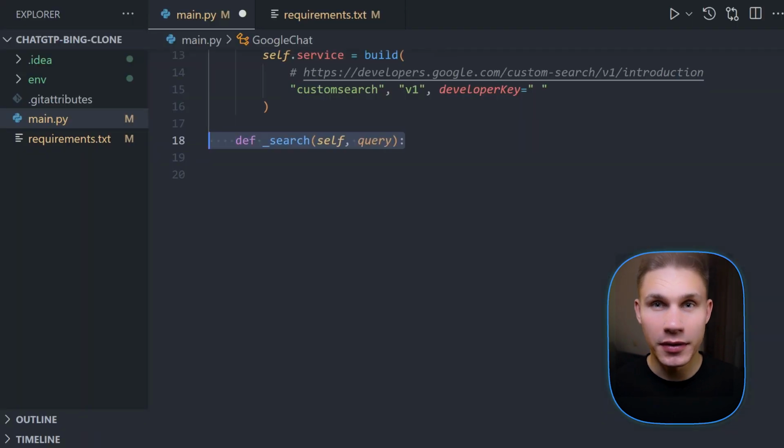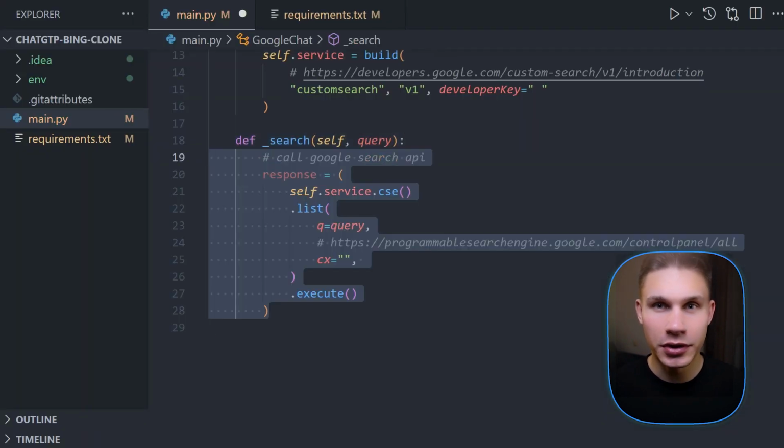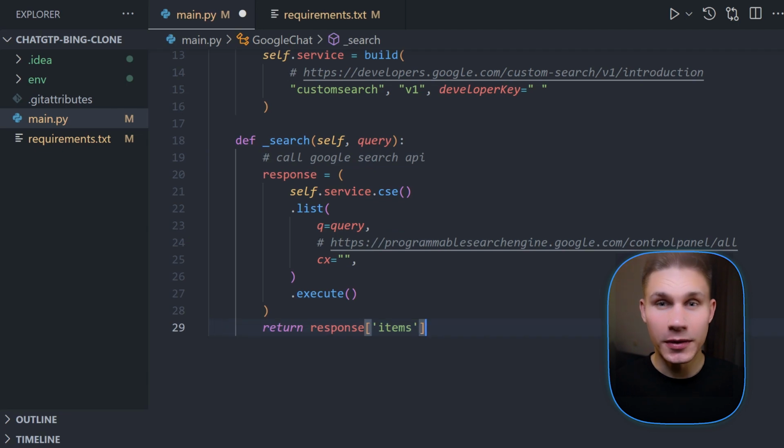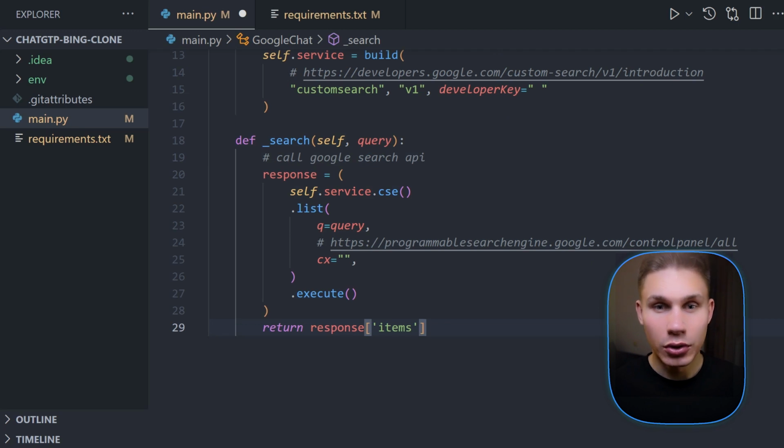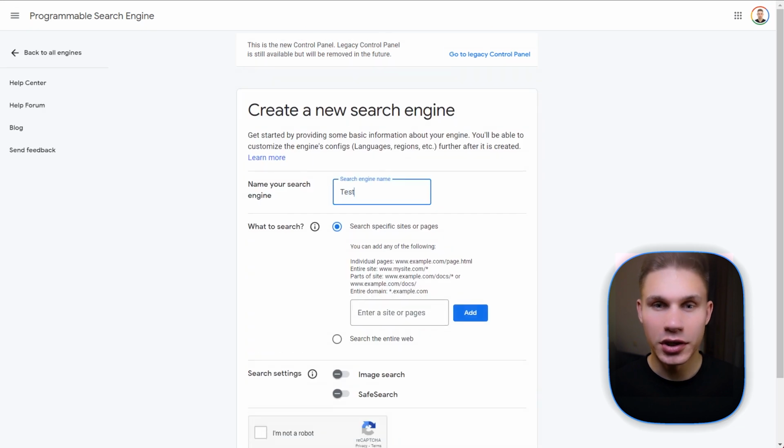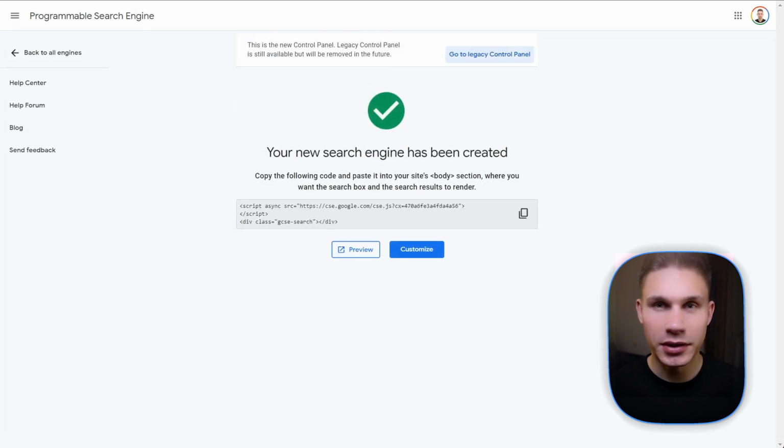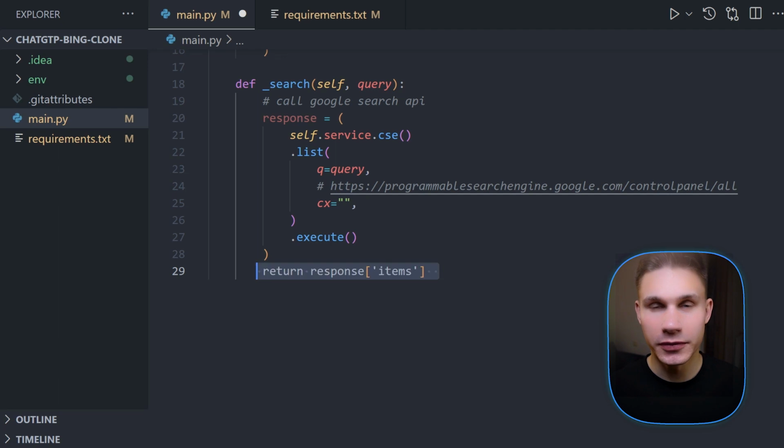Now, let's create a method that will actually search Google with our query and return the search results. This method will call the Google Custom Search API with our query and search engine ID. To get your search engine ID, go to your control panel using the next link over here, click Add, enter your name, choose Search the entire web, and click Create. Finally, we'll extract the items from the response which contain the search results and return them.